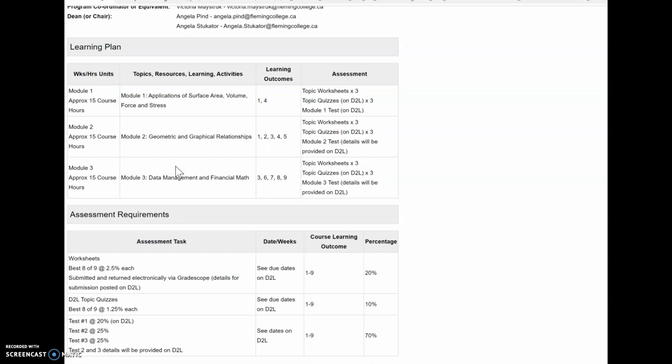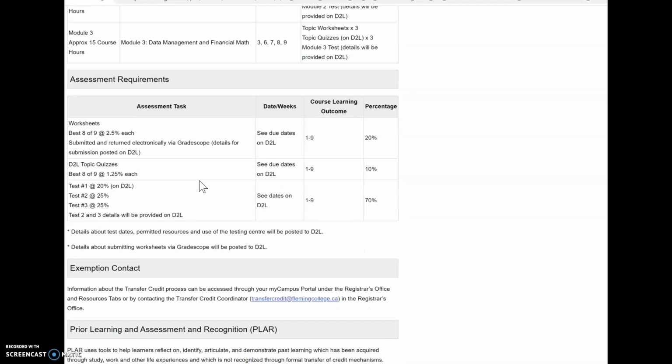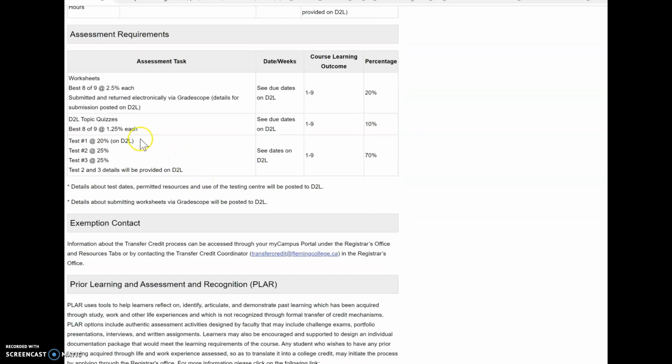Module 1, the heading of Module 1, meaning applications of surface area, volume, force, and stress. 3 worksheets, 3 D2L quizzes, and then a test at the end. And then Module 2 is broken down, and Module 3 in the same format. And so there's the breakdown of the grades in the assessment task, in terms of the percentages for the tests, percentages for the topic quizzes, and percentages for the worksheets.